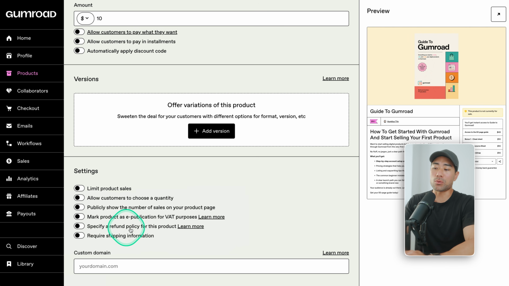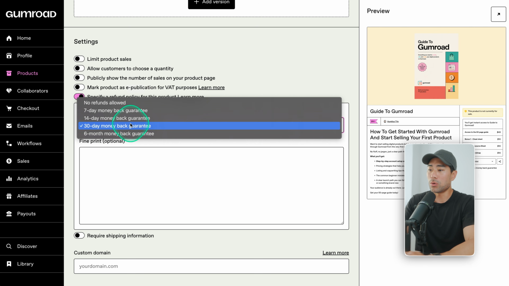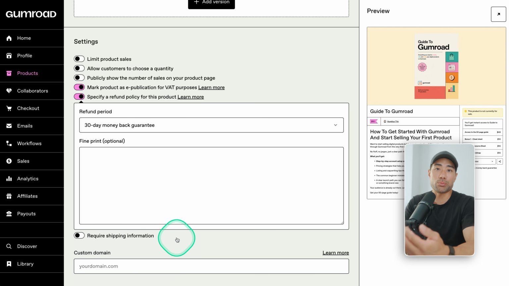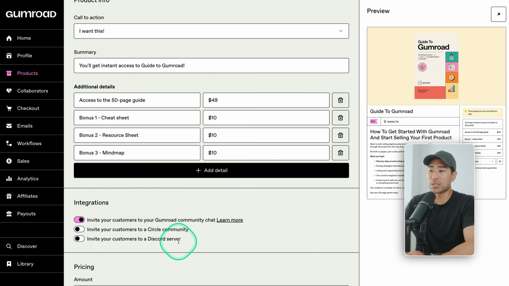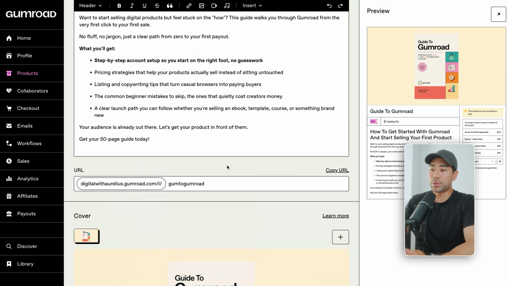Also an option to specify a refund policy, a specific one, if you'd like to do so. So you've got 30-day, or you can choose one of the other ones, or no refunds allowed, but I'll just put in 30-day money back guarantee. You can also add fine print or more details to elaborate your refund policy. Does this require shipping? If it's a physical product that you're shipping out, then check that. There's also the ability to add a custom domain name, making it a little more suitable if you do want to use a branded domain rather than just using Gumroad's specific URL that you've created here. But on this page, you're pretty much done.